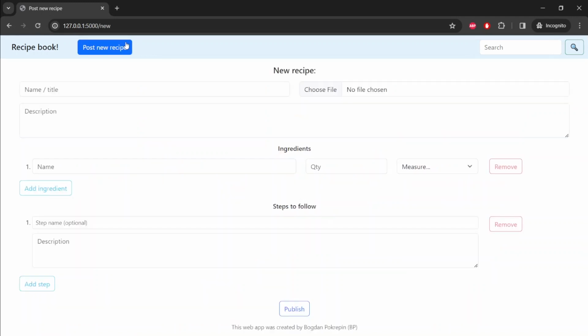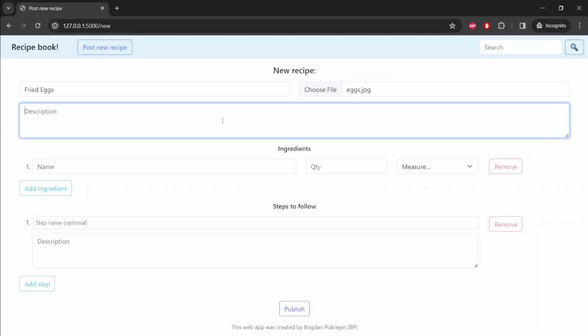First, let's create a new recipe. Just press Post New Recipe. Now we have a form with all necessary fields for the recipe. For this example, we will describe how to cook fried eggs. Maybe someone will find it useful. For the name, fried eggs, and I have a stock picture for it.